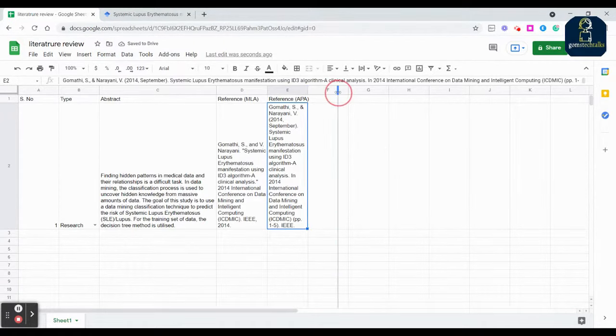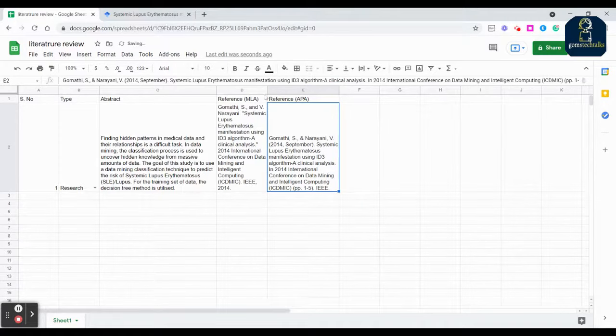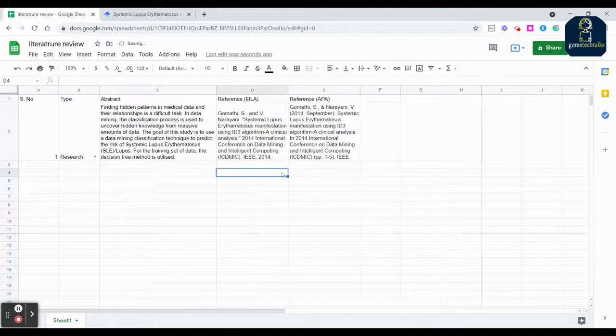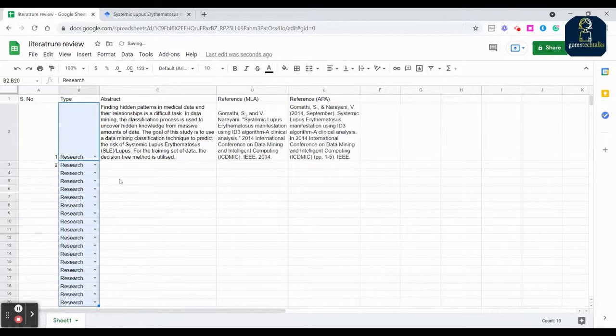So likewise, whenever you are reading any article, what you have to do is you have to log it. If I want to change it to a research, I am reading a research article, then make it as a research. Or else, if you are reading a survey article, then type it as a survey.